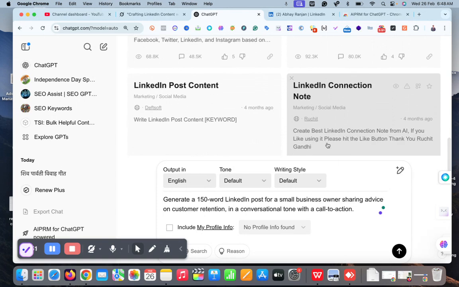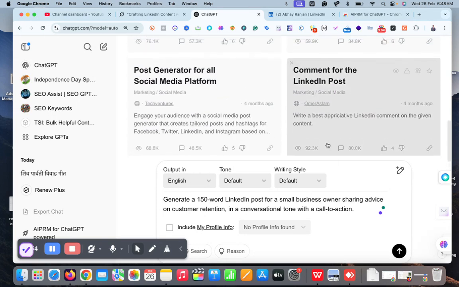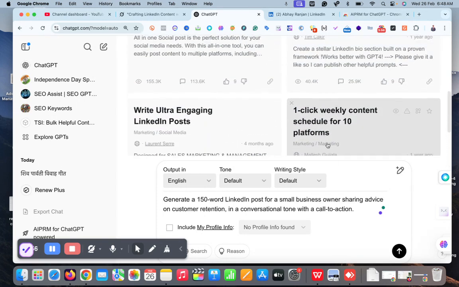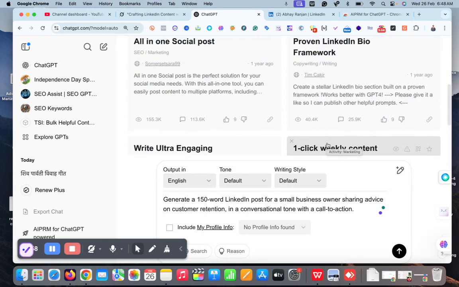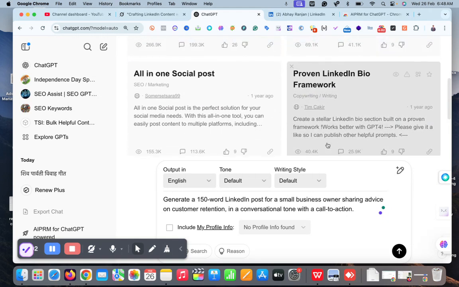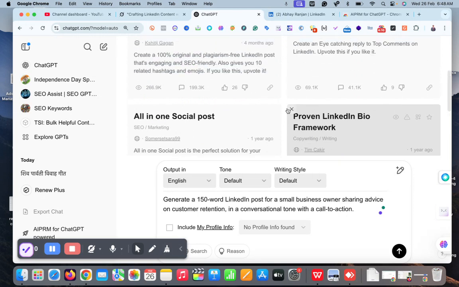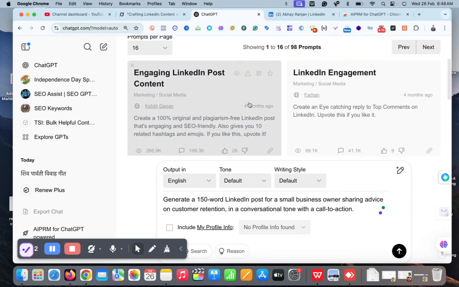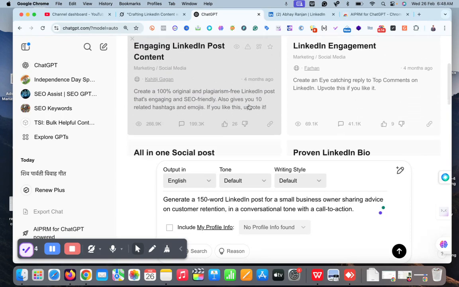And why it is useful, because all these prompts are developed by prompt engineers. So they have gone with a good level of prompt engineering, and they have included all the necessary parts of prompting in their prompts. So you can go with these prompts. They are very, very useful.